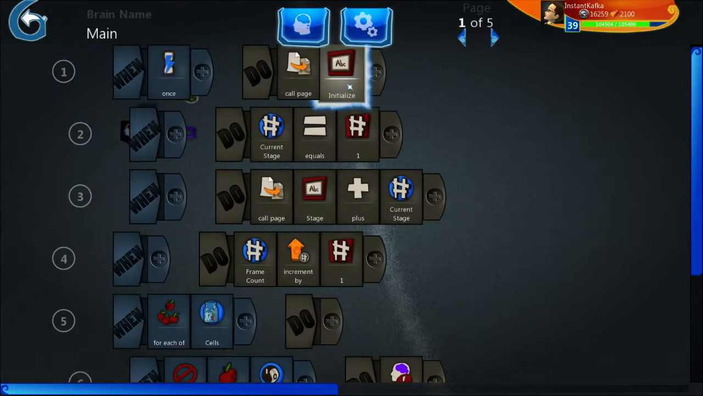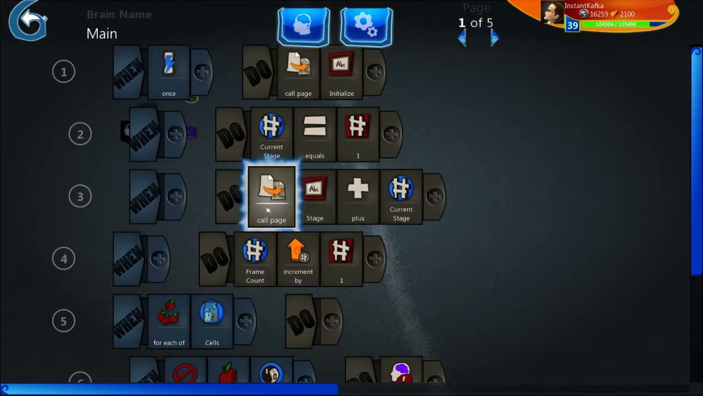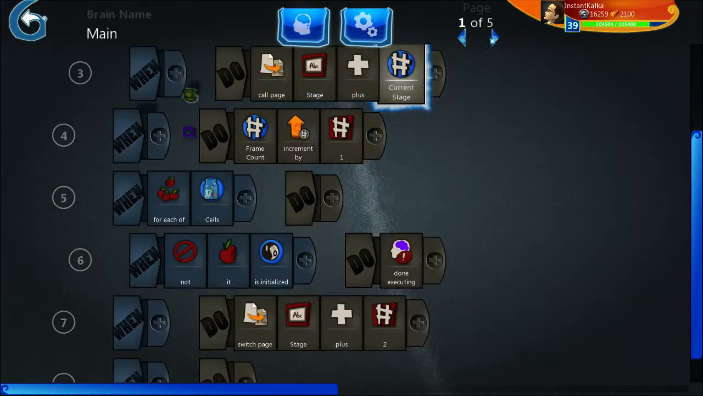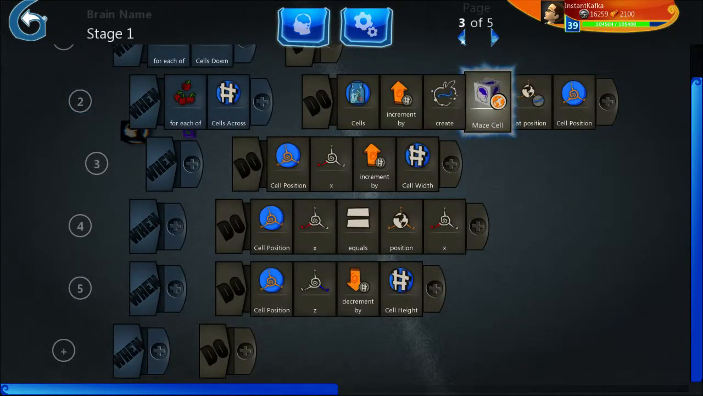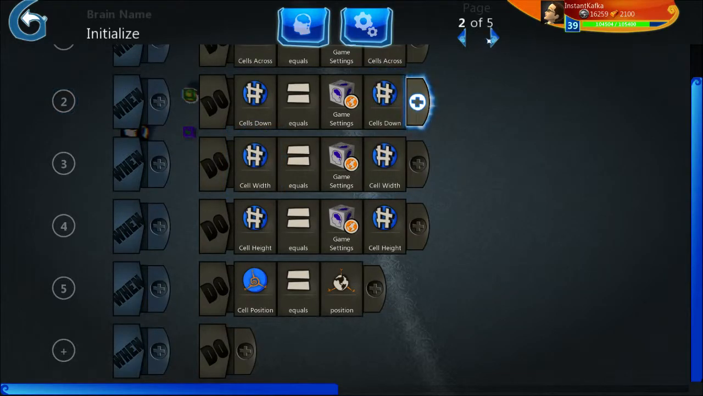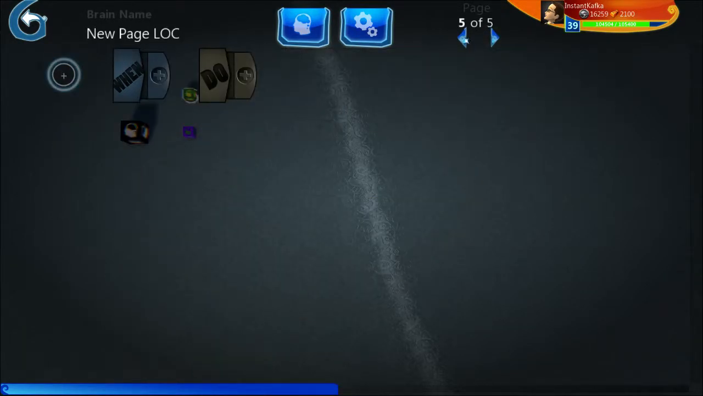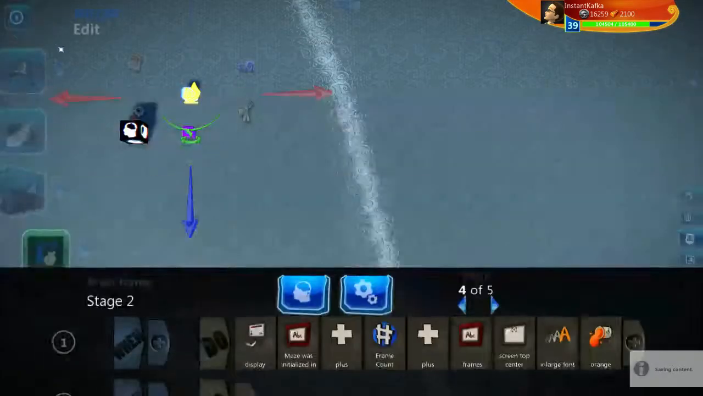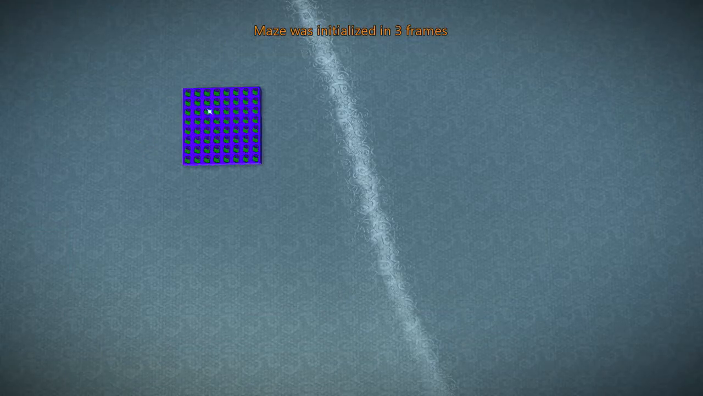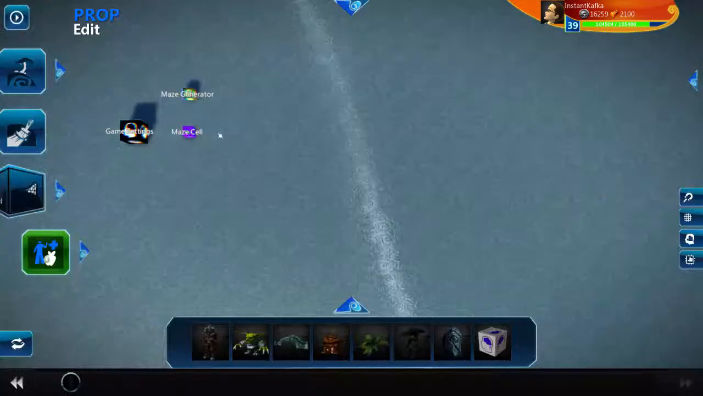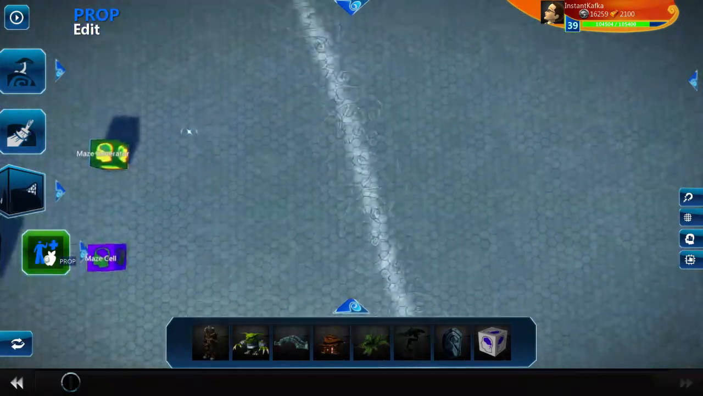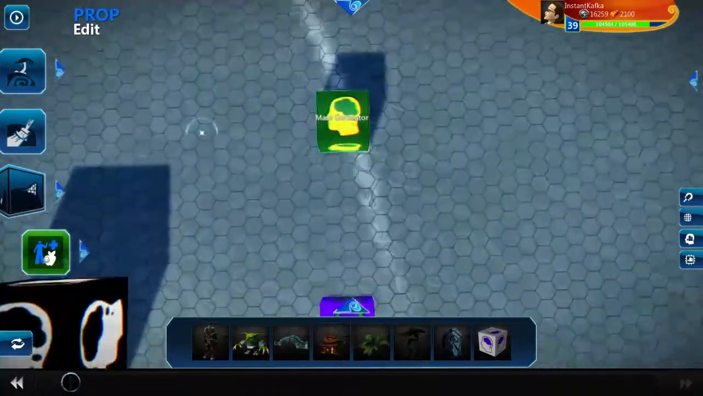On my main, I call the initialize. I set my current stage to 1, and then I call page stage plus 1, stage 1. So that creates the grid. There's our stage 2 that just displays maze was initialized and how many frames it was initialized. And there it is. Not a whole lot of difference from where we left off, but I just want to let you know about it.